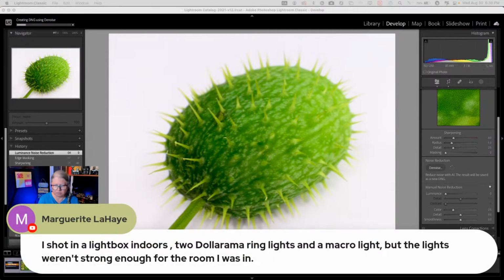Okay, so Marguerite says, I shot it in a light box indoors, $2 ammo ring lights and a macro light, but the lights weren't strong enough for the room I was in, right? But did you use a tripod is the question, okay? So if you used the tripod, it doesn't matter how strong the lights are. It matters where you put them, right?